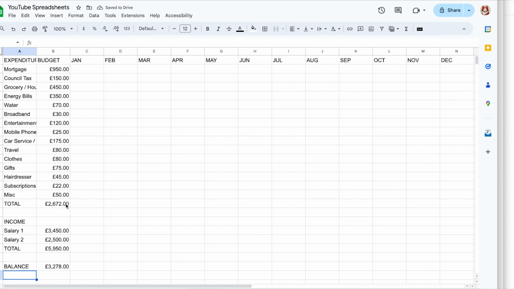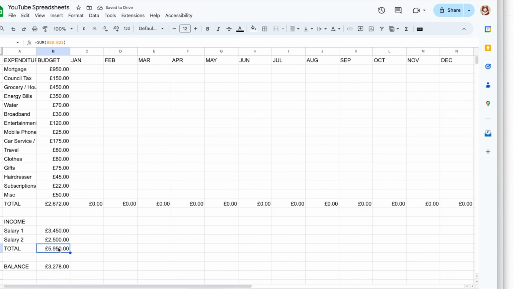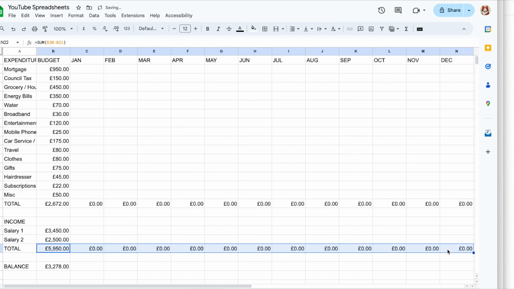Then close the brackets. We need to copy these formulas for each month. Click on the cell with the total expenditure formula. It'll be outlined in blue with a circle in the bottom right corner. Hover over the circle until your cursor turns into a cross. Then click and drag it across to the December column. Repeat this for the income total and balance.